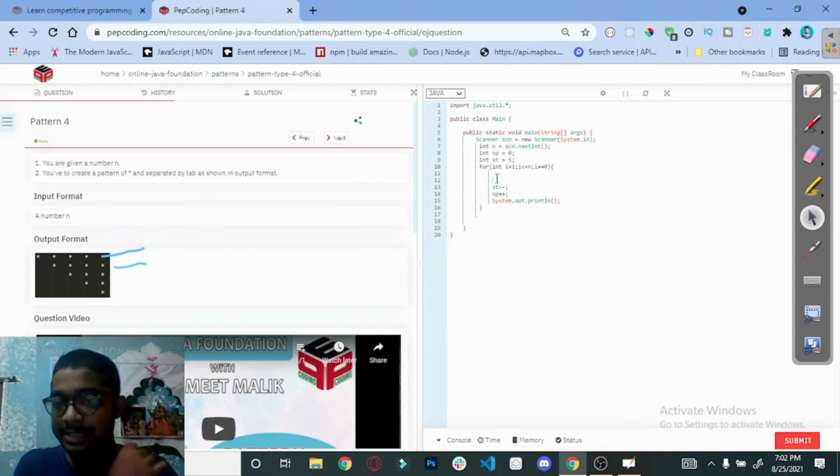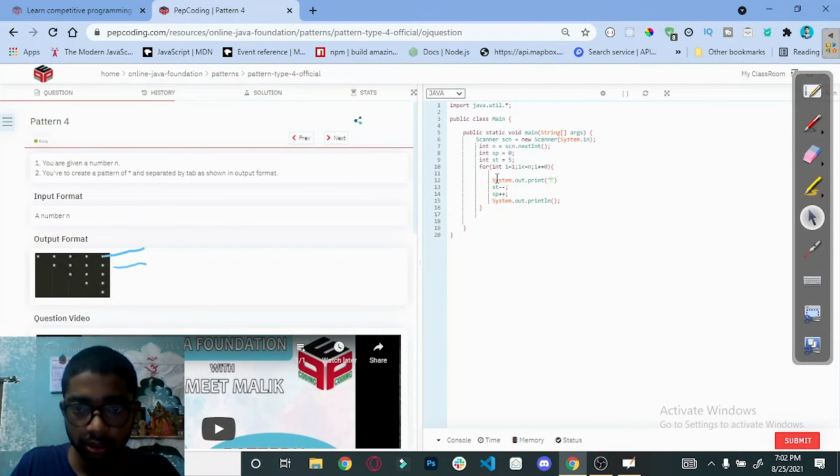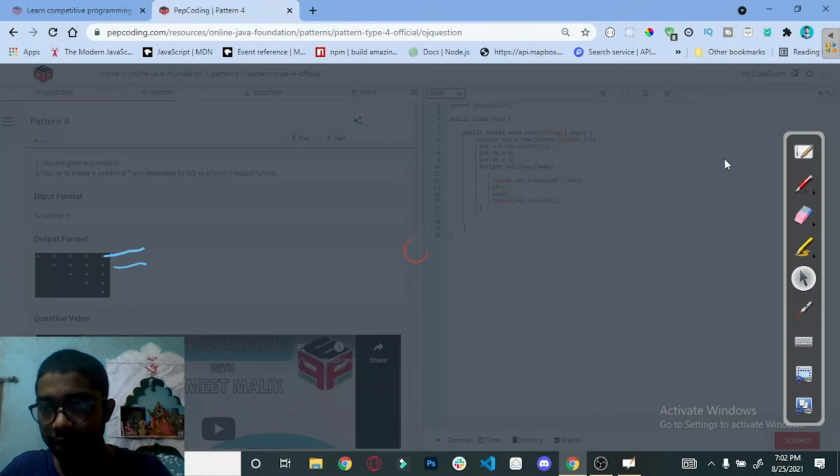Now check all the spaces and the stars, whether it is printing right or wrong. So System.out.println, not println, print, and the value is the space value and the star value. The star value is st. So now check it out. What is the output here? Hit the run button and see.